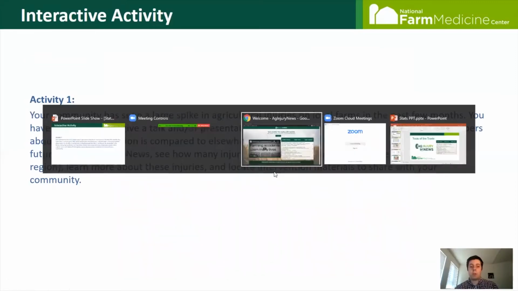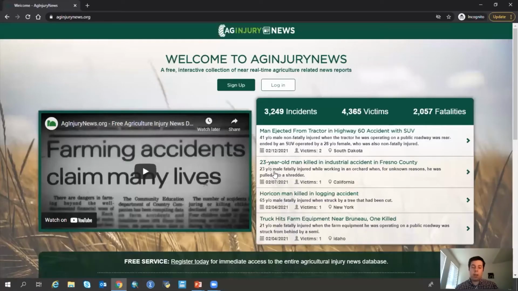So I'm going to swap over to aginjurynews.org, and this is the website. As you see when you first visit, an account is required. So if you click on the sign up button, you will have an option to create an account. It only requires an email address. And then we do ask for a little bit of contact information, but that's kept entirely private. It's never shared, and it's really just useful for us to inform who's using the service and how can we better improve the service for those users.